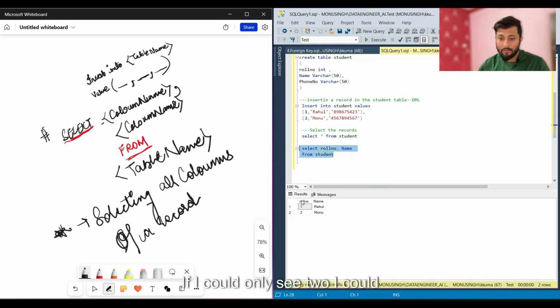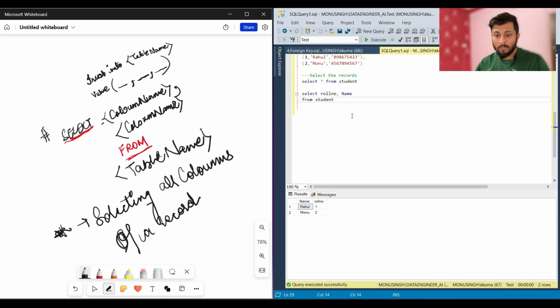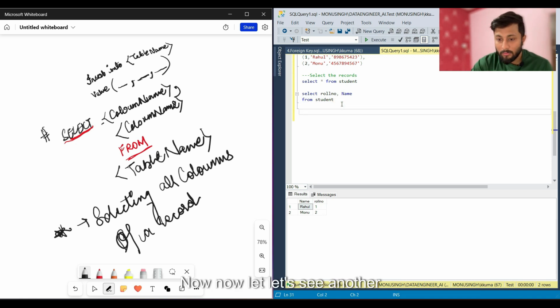If I run it, I could only see two columns per record. Okay, name and column. Okay, now let's see another DML command, that is updating a record.